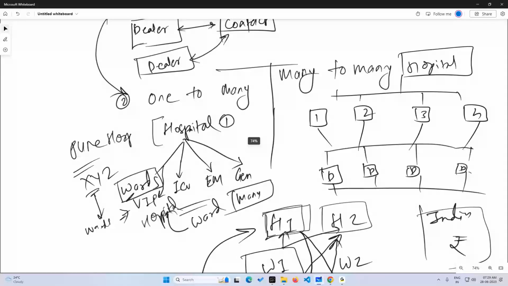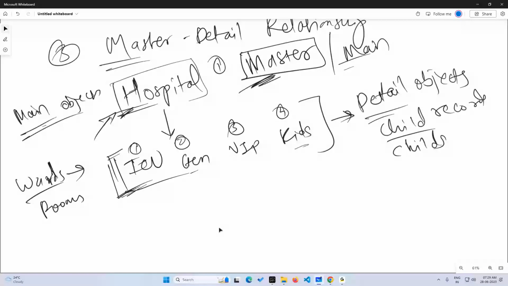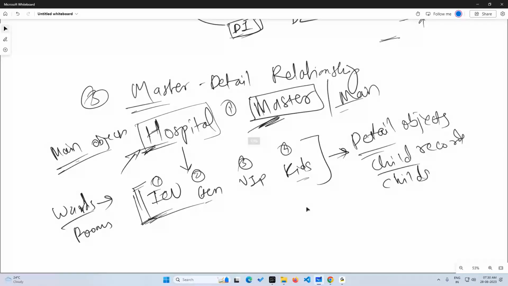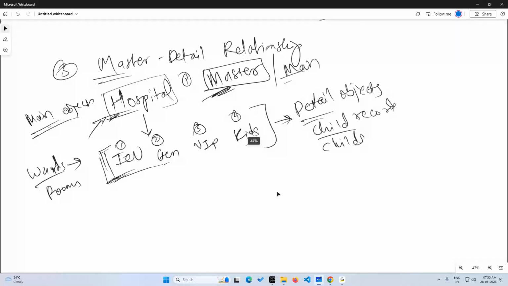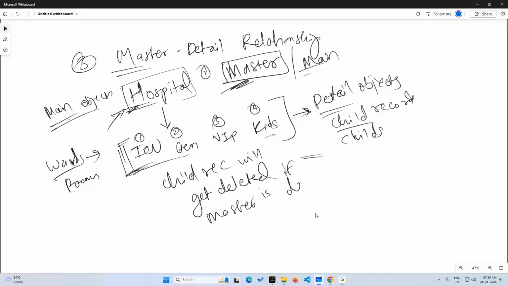Okay, that means in lookup the child records will not be deleted, but in master detail the child records will be deleted. This is the main difference. You should always tell this difference first. So in this case, the child record will get deleted if the master is deleted, okay?